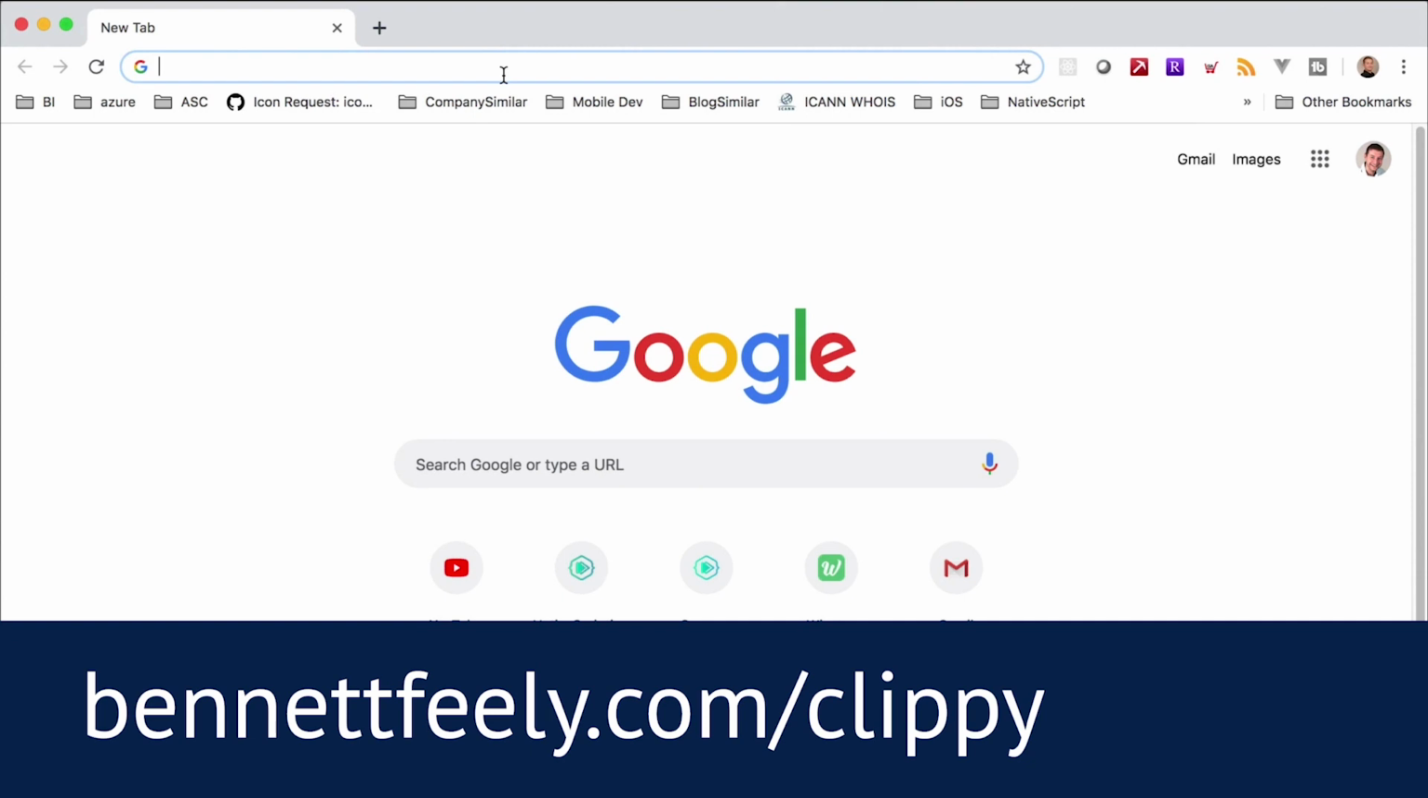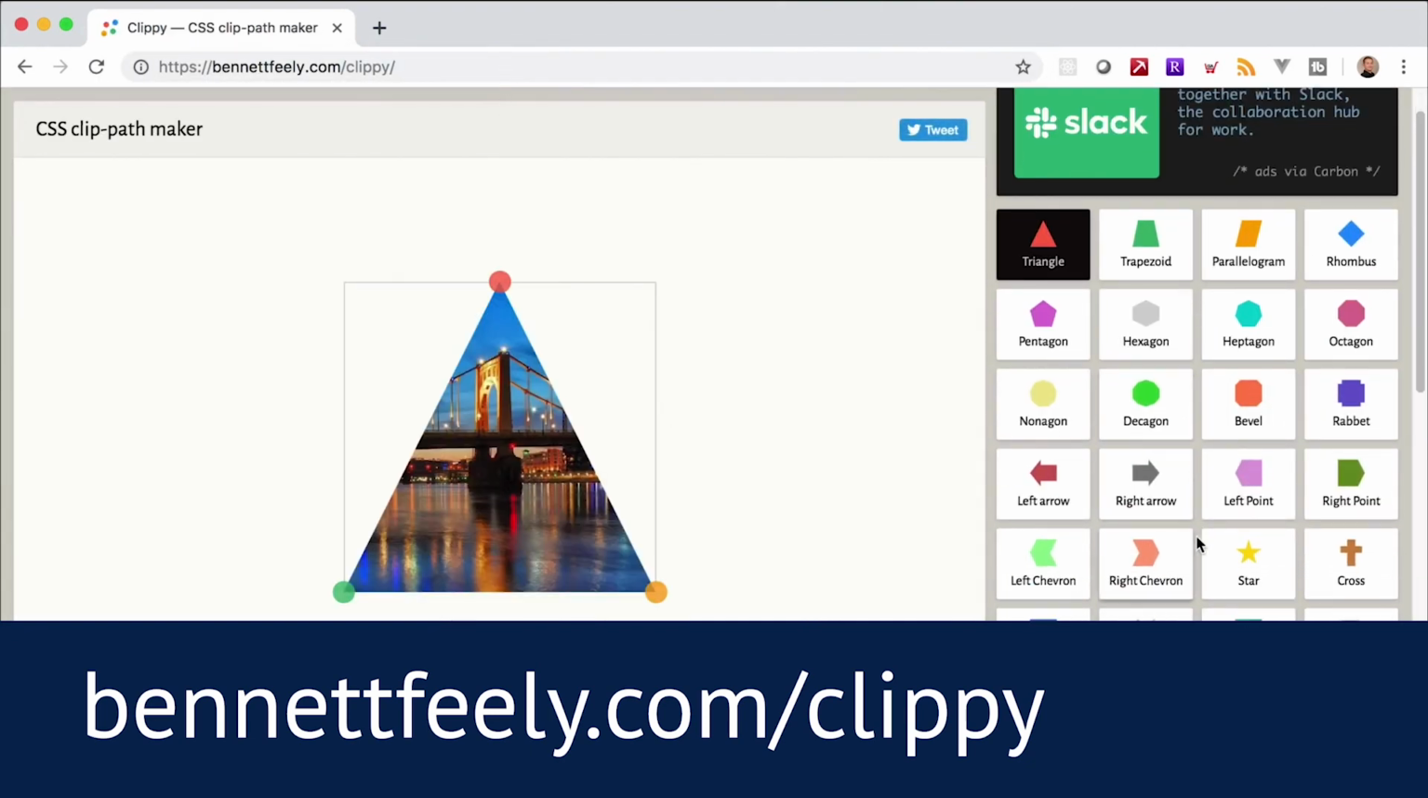And you've seen me use this tool before. It's called Clippy. I really like this tool. They already have an X here.